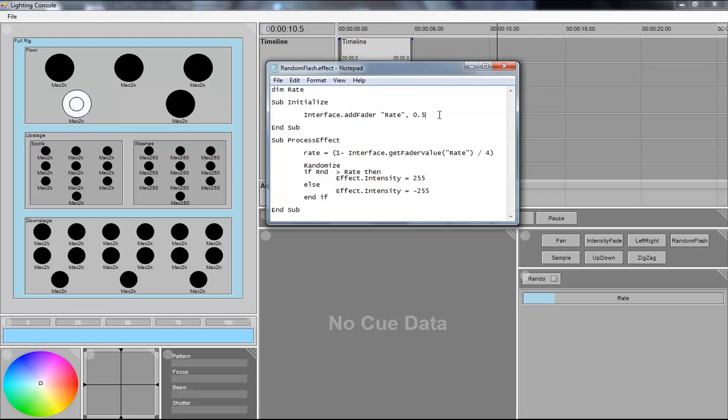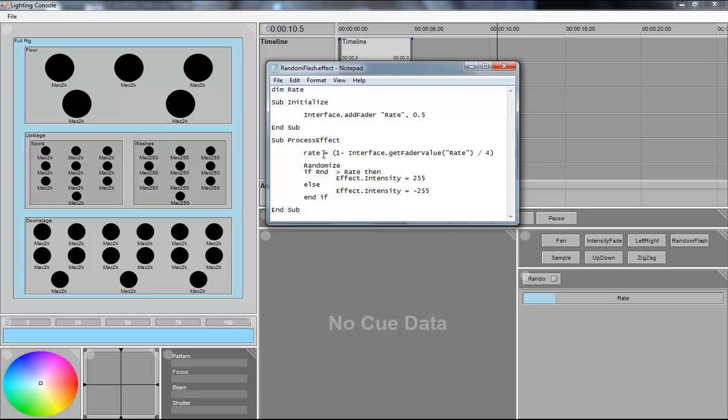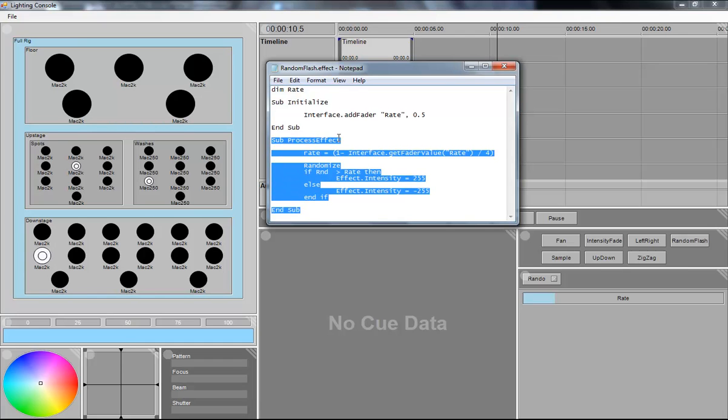The faders are a decimal value between 0 and 1, basically just giving you a percentage, and then in the process effect code here, you interpret that to do whatever you want it to do. So as we look at the process effect subroutine here, this gets called every time an individual fixture is refreshed in the effect. This happens quite a few times a second. I don't recall off the top of my head how many times I've got it going.